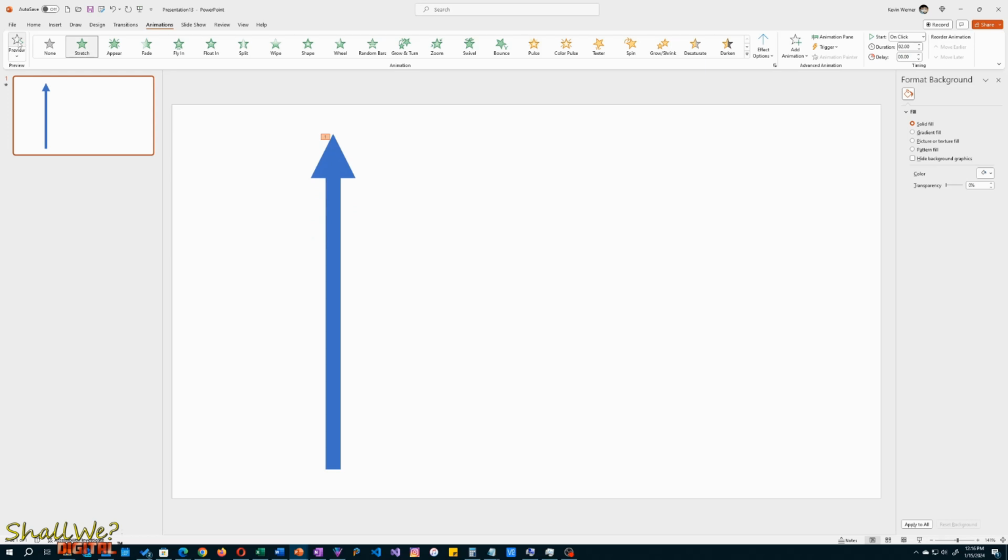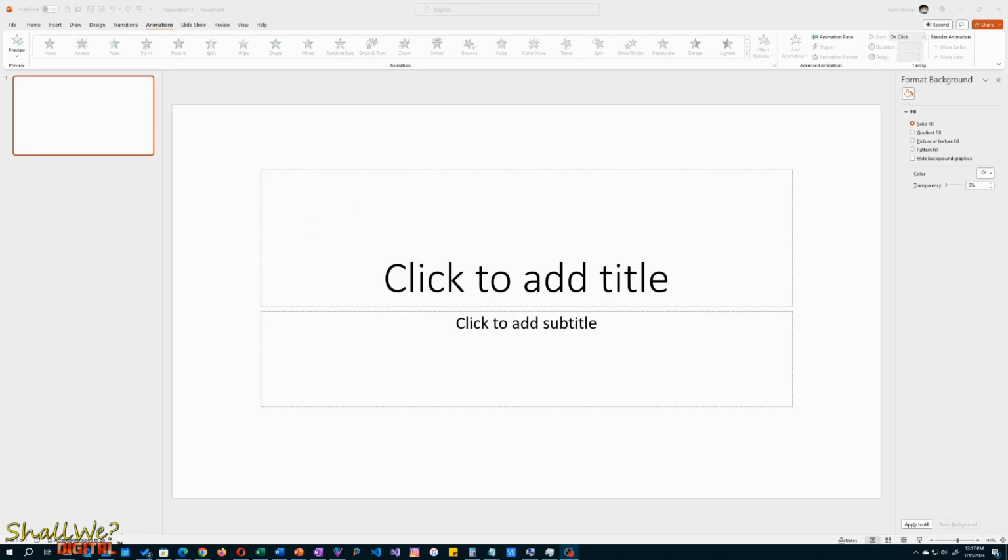I like it because it's simple and precise, but I don't like that the arrowhead changes shape during the animation. The second method of animating an arrow overcomes that, but has some issues of its own that I'll discuss a little later. We'll start again with a blank PowerPoint presentation and delete the placeholder shapes.